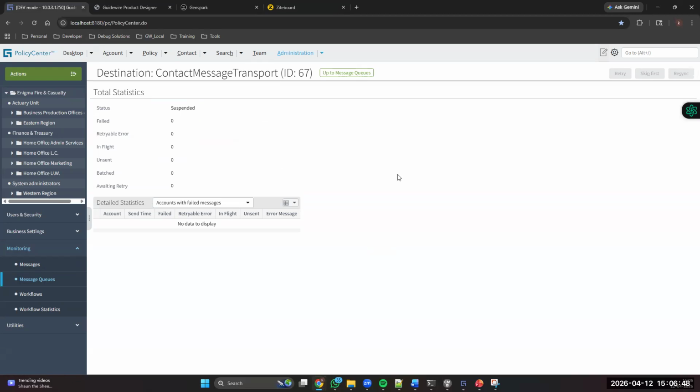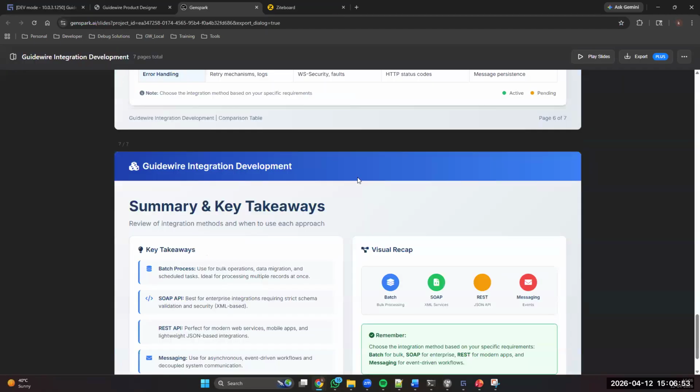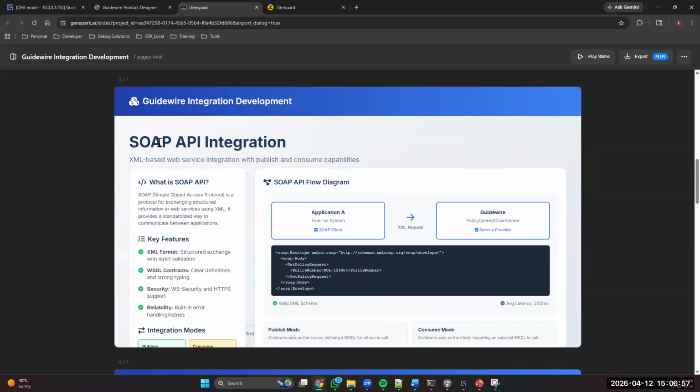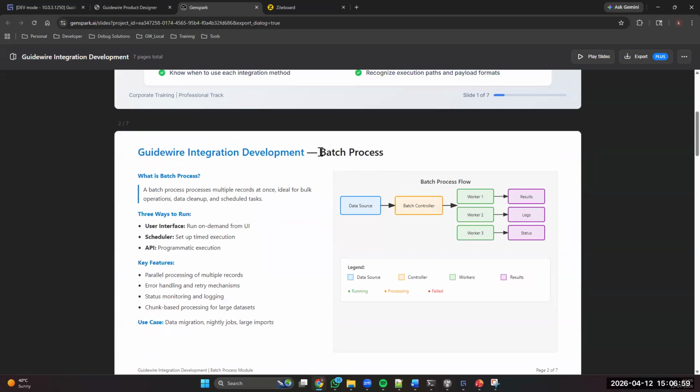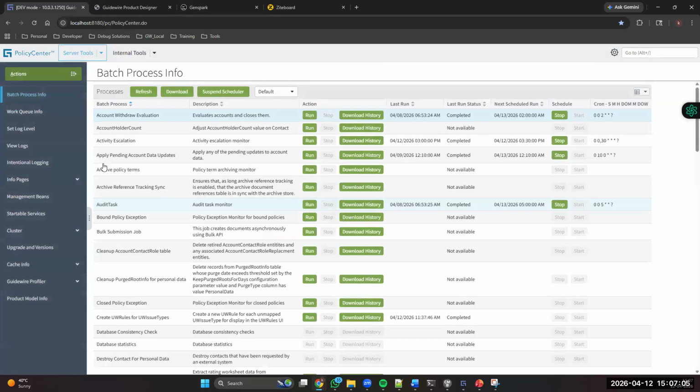And one final thing before closing, I'll come to this comparison lastly. Along with the batch process, there is something called work queues. If you go to server tools here, there is batch process, there is work queue. Let's see the difference shortly, within 2 minutes, between the batch process and a work queue.